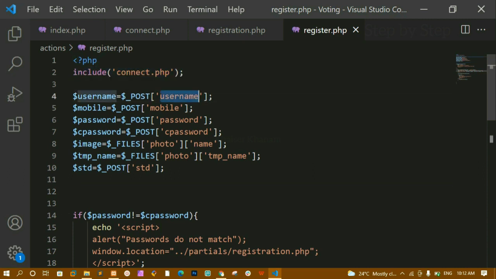Then whatever value we have given inside the name attribute, using that I am just accessing all the values inside the input fields, and here I am storing inside this variable for username, mobile, password, confirm password. Okay, for image we have to write this.